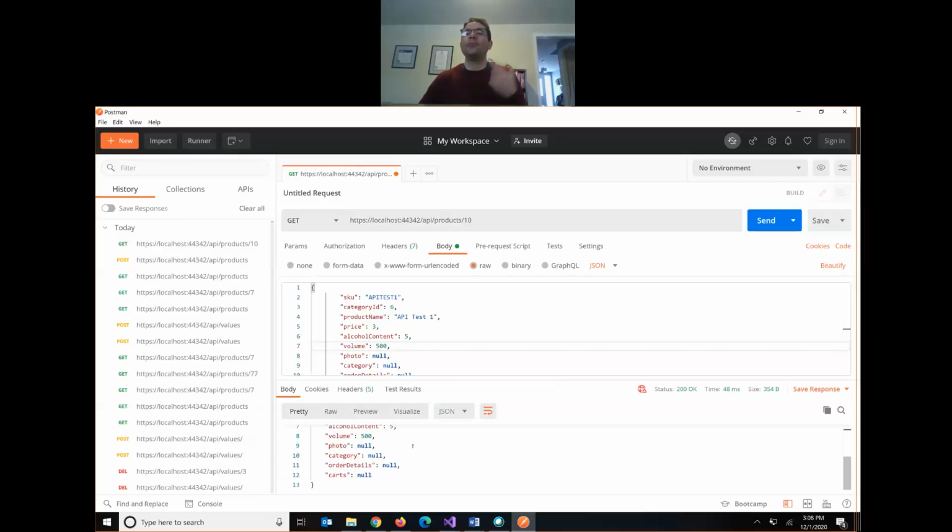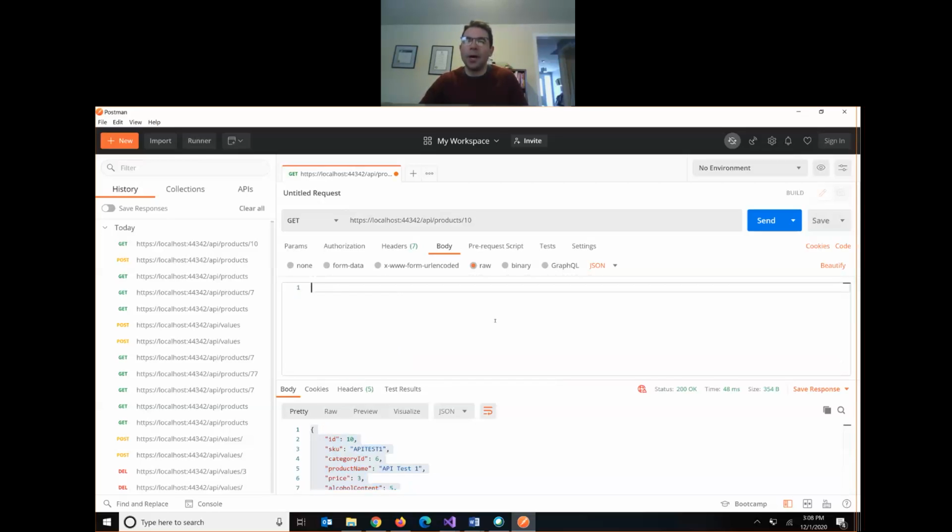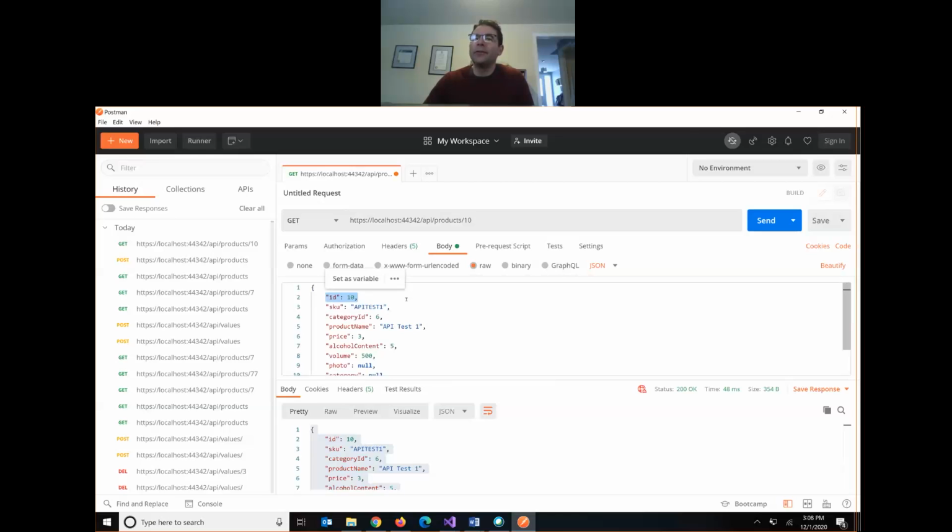So now I want to try out put and I want to try out delete. So for put, I'm going to copy everything down below that includes the new ID. So I'm going to copy this whole object. I'll come back to my request body and paste it in. So now my JSON object starts with ID 10. I'm going to change the price from 3 to 325. So now I want to use the put method to update this product and change the price.